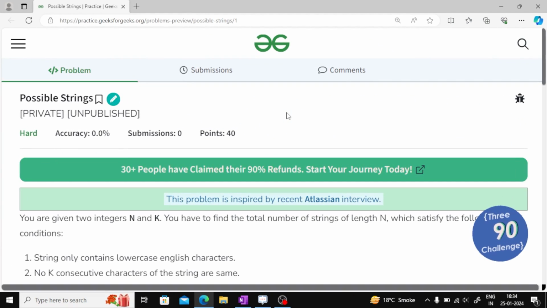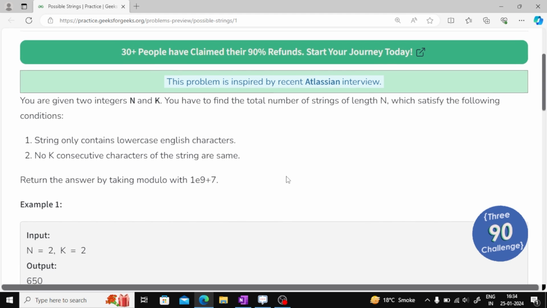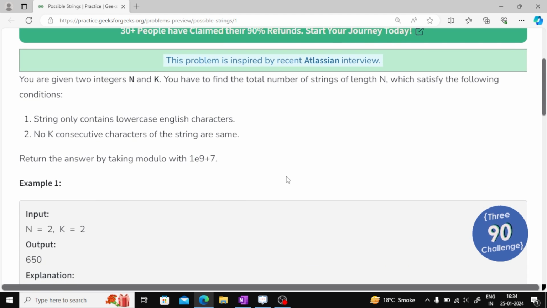So now let's look at the last question, that is possible strings. What does the question say? You are given two integers n and k. You have to find the total number of strings of length n which satisfy the following conditions. The string only contains lowercase English characters, and second, no k consecutive characters of the string are the same.